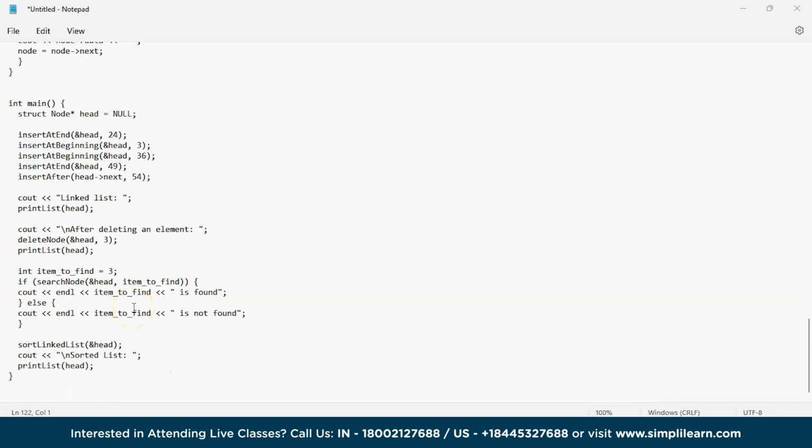And finally, we are in the main function where we are trying to insert the data for the functions that we have created. Since we have created various different functions, one is insert at end, which is used to insert values at the end of the linked list, and it is pointing to the address of the head.